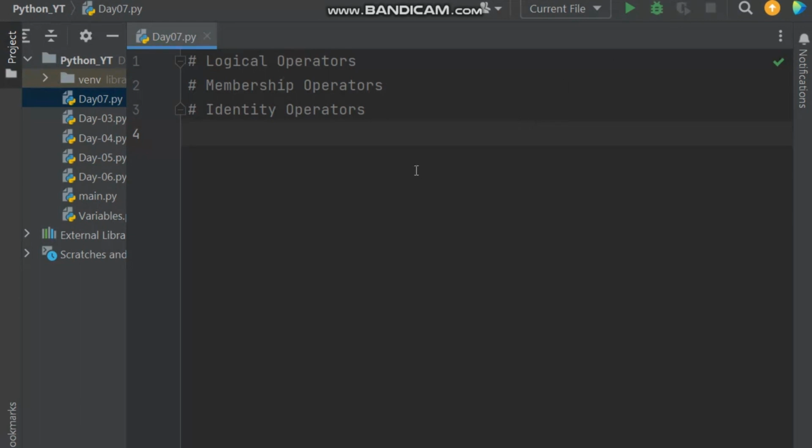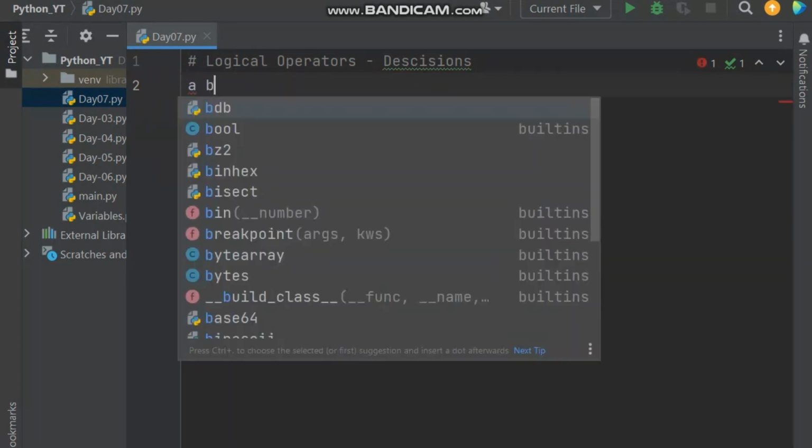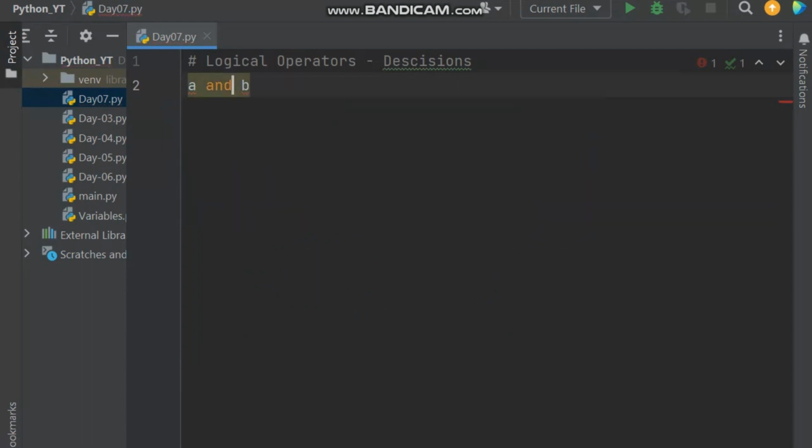So for now let's take logical operators first. Generally, logical operators are the things which take decisions. What they do is check the conditions. If you have two different conditions, let's assume condition A and condition B, it will check both the conditions. It literally represents the logic behind it. If both the conditions are true, it will return true. If any of the conditions is false, it will return false.